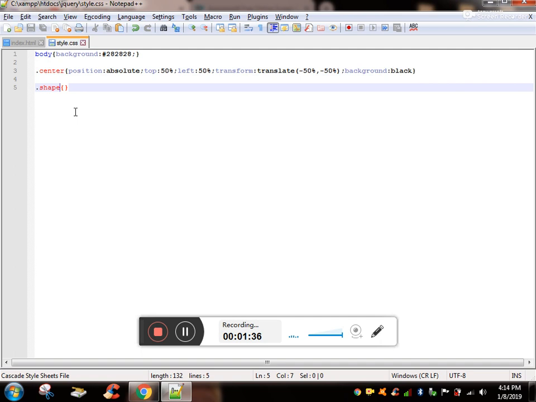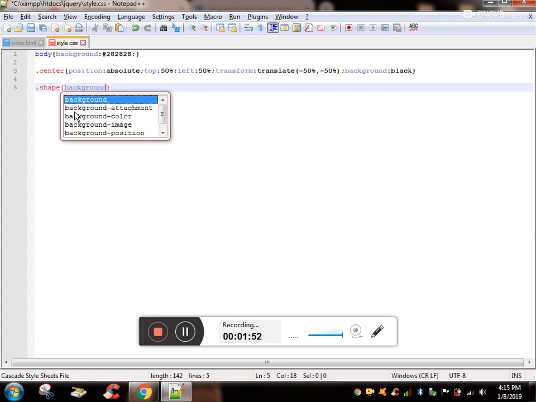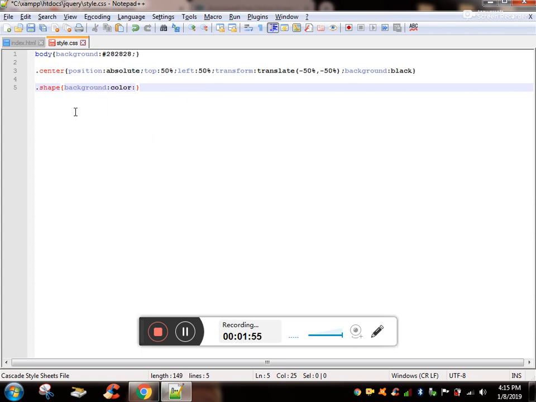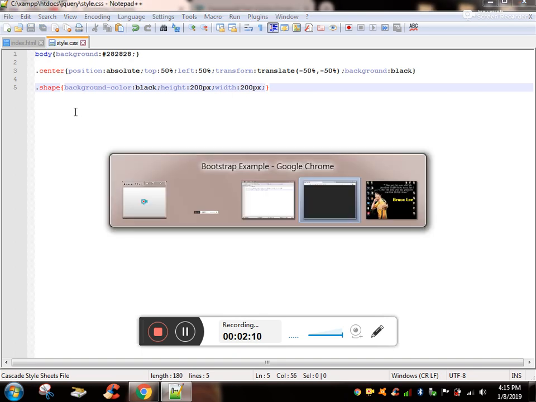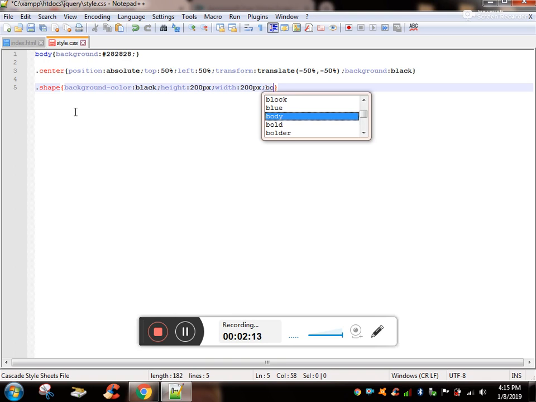Now it's time for the child class that's called shape. Give the background color as black, give the height as 200 pixel and give the width as 200 pixel. Refresh it, and you need a border.